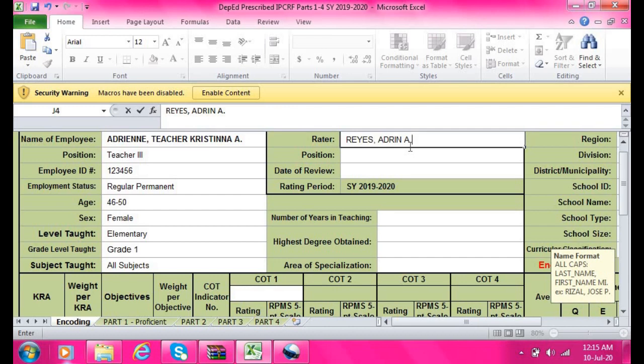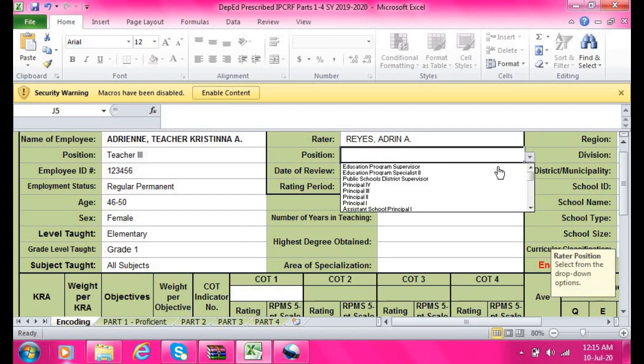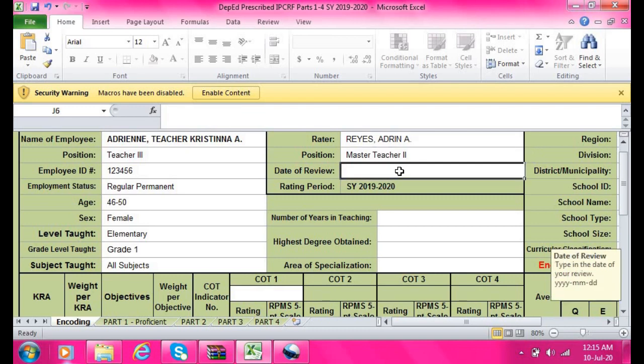say for example, this is the name of my rater and his position. May drop-down list po ulit tayo. For example, his position is Master Teacher 2. And then for the date of review, so you will type in first the year and then the month and then the day.